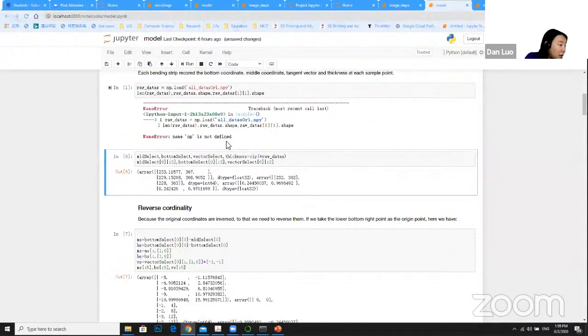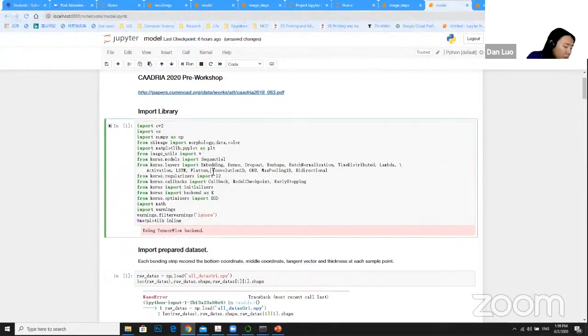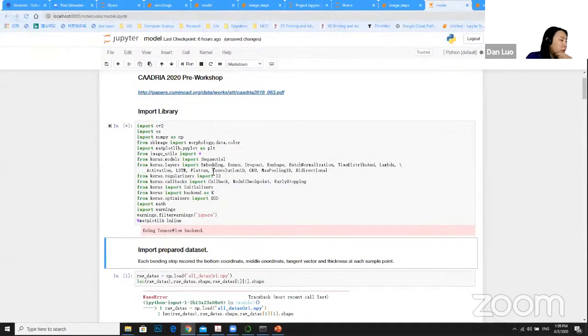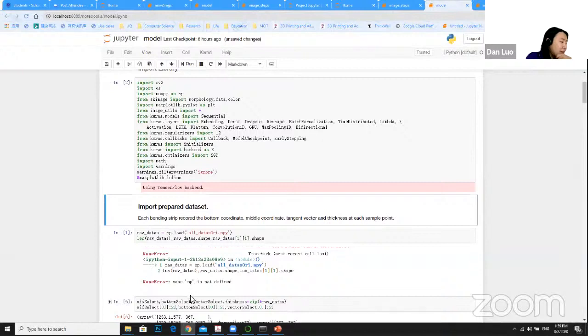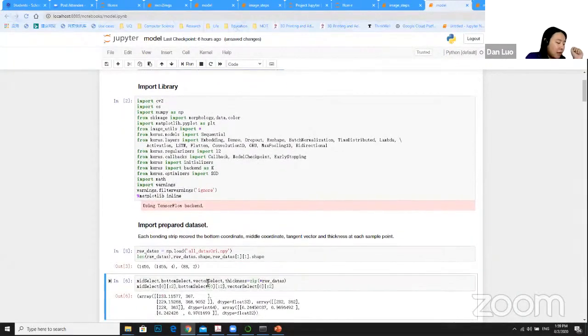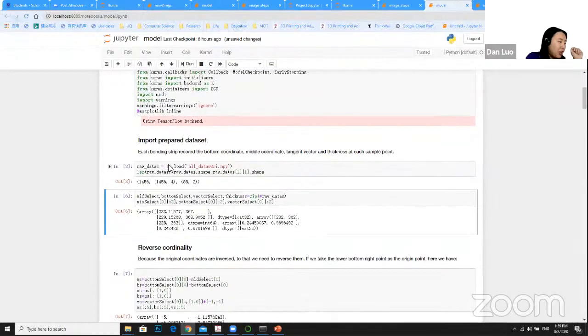Sometimes you need to run it again. Okay, so if something shows up like this, like name NP is not defined, it means you didn't import the library. But ideally, if it works, if you shift enter each line, this number should pop up.